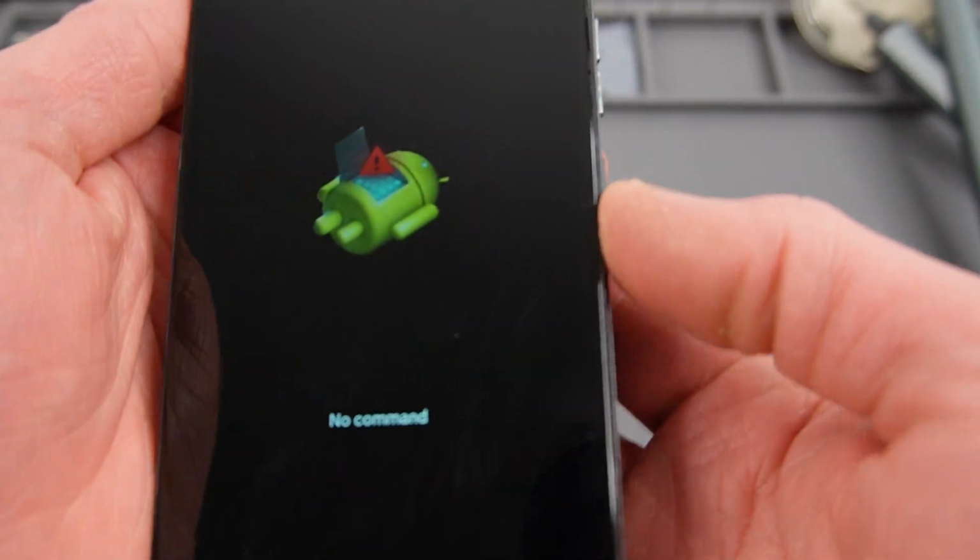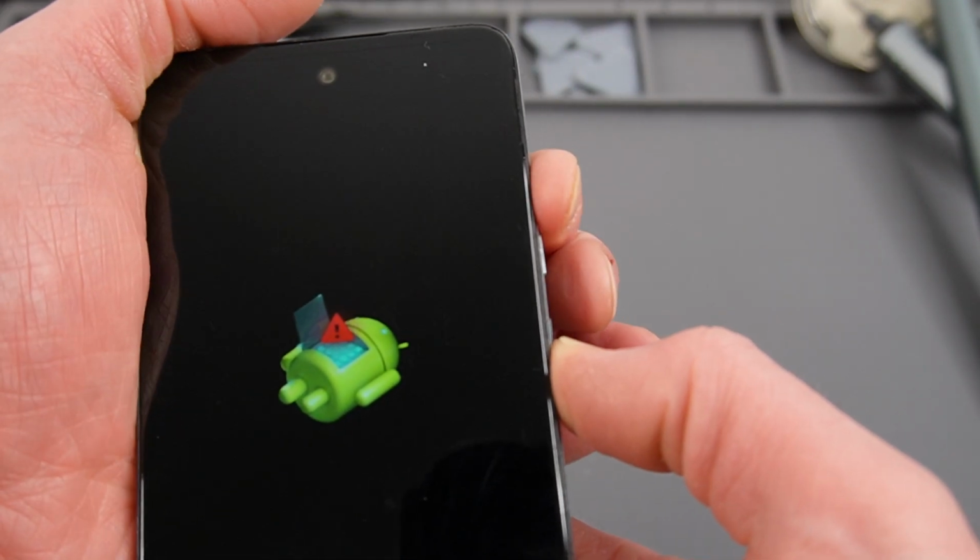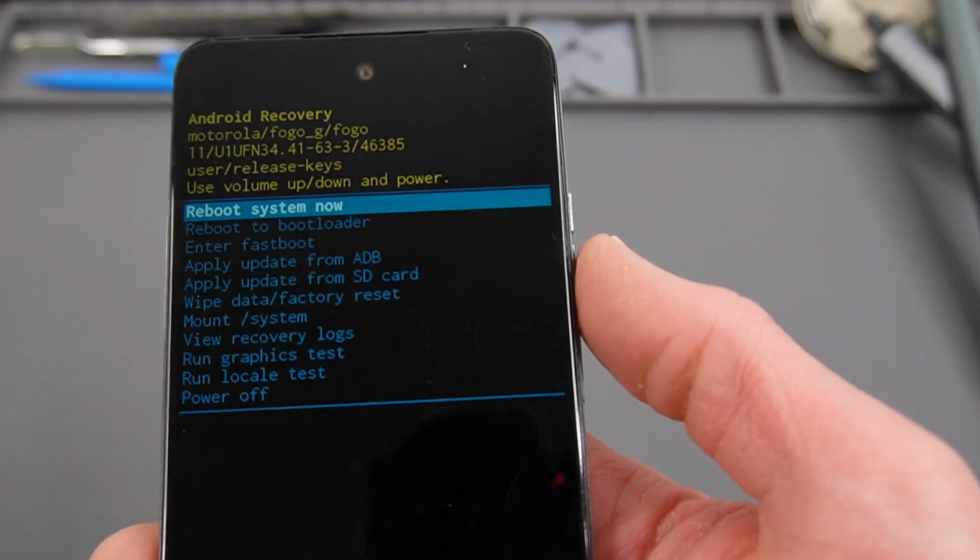And then what we want to do to get out of this is hold power and tap volume up and let go of it relatively quickly. All right, there we go.